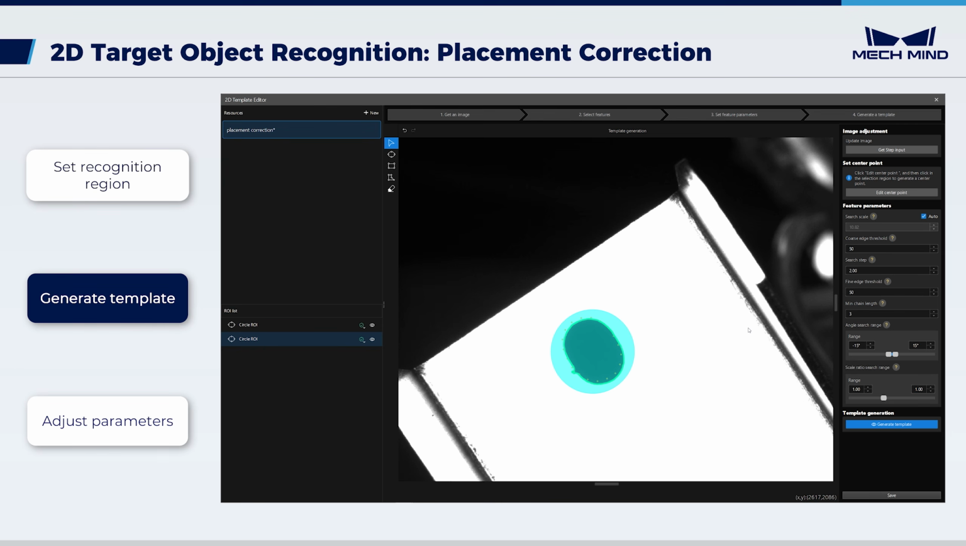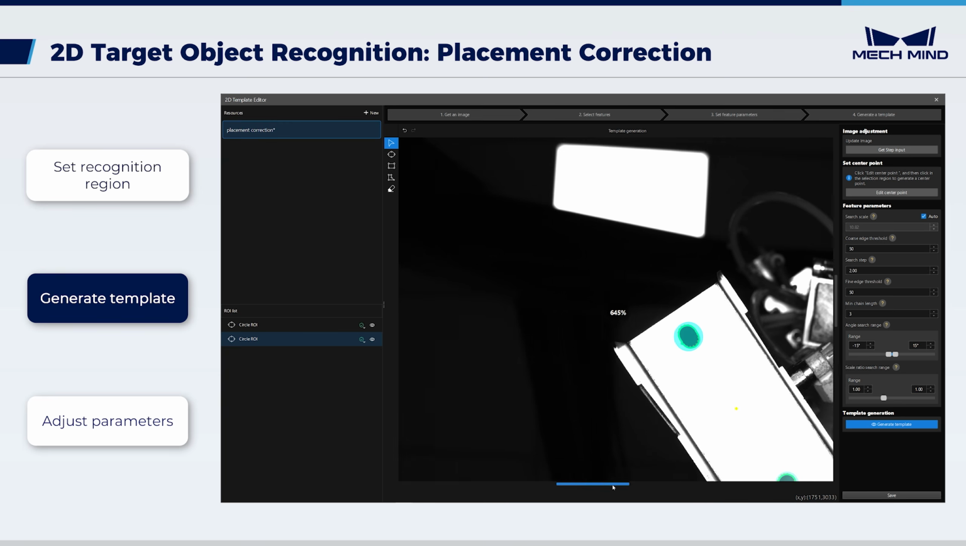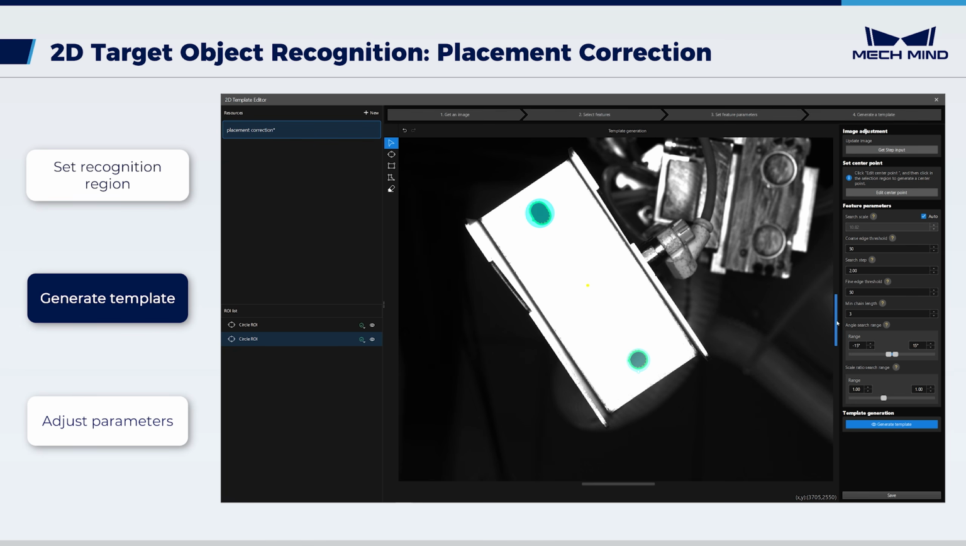In this scenario, the incoming target object may exhibit a wide range of pose angles. To ensure correct recognition for objects at different rotation angles, increase the angle search range. The scale search range sets the possible size variation of the object relative to the template. Since the object size is stable and there is no significant scaling, this parameter can remain at its default value. Then, save the template.